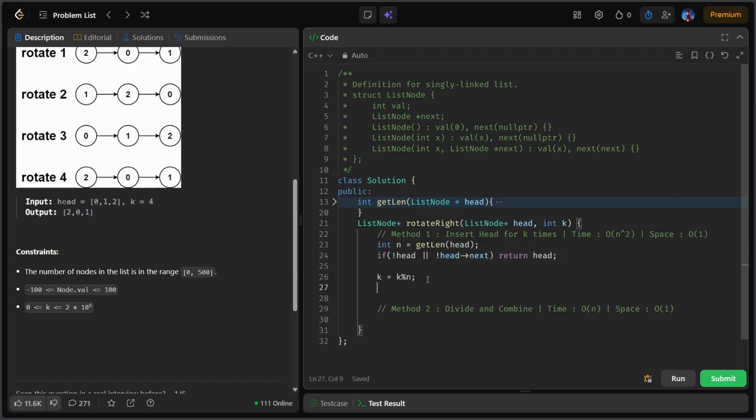Next, you can see what we have done is, if k was 8 and n was 5, now k is going to be 3. We have readjusted k for our needs. So for the first method we'll need a loop. So int times, because this is the number of times that I have to pick the last element and insert it.